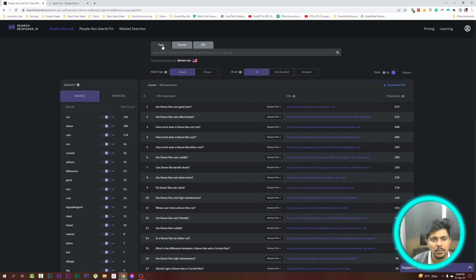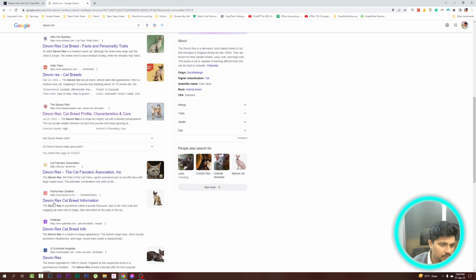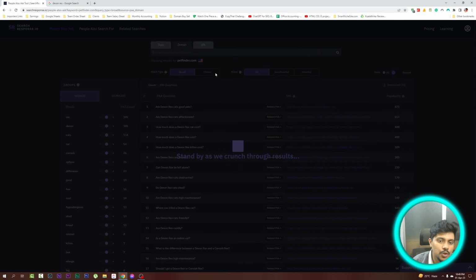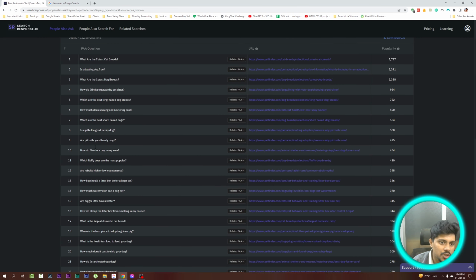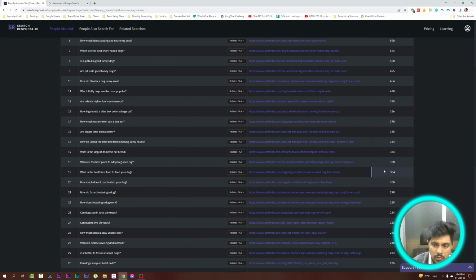Now you can search on specific topics, or you can also search for a domain. Like if I give a domain, then the tool will show me all the people also ask questions that this domain ranks for. Suppose I am searching for petfinder.com. Okay, now if I type petfinder.com and search, then it will show me all the people also ask questions petfinder.com ranks for. Okay, so this way you can also search.